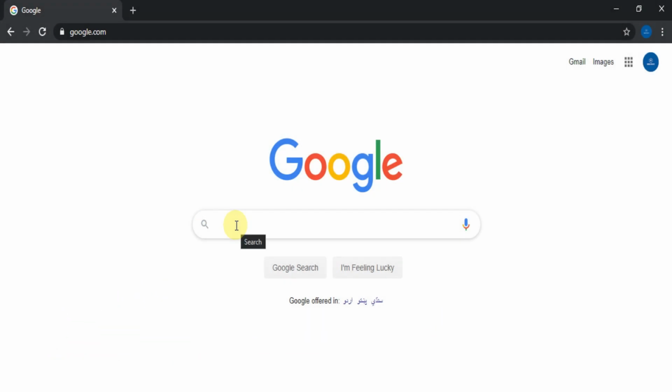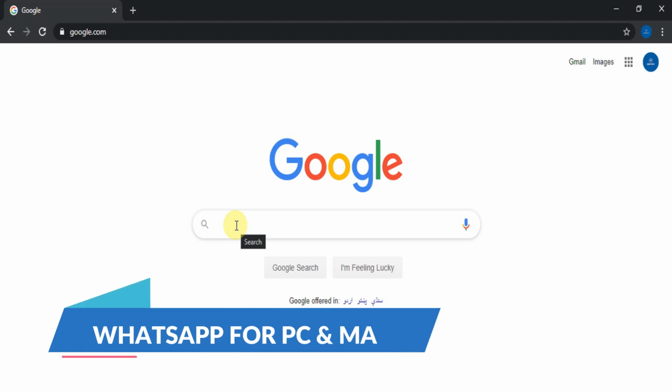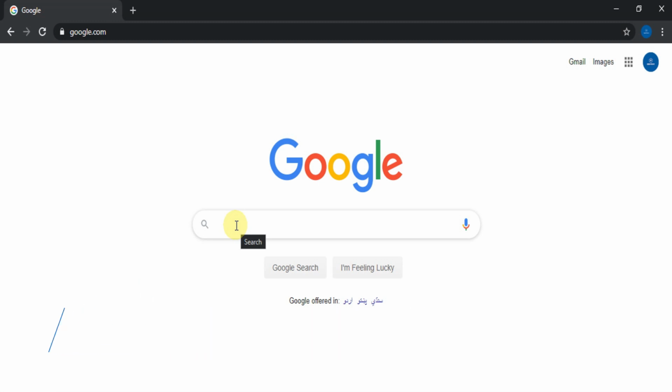I am going to show you how to download WhatsApp for PC, for Windows and Mac. So without any delay, let's get into the tutorial.